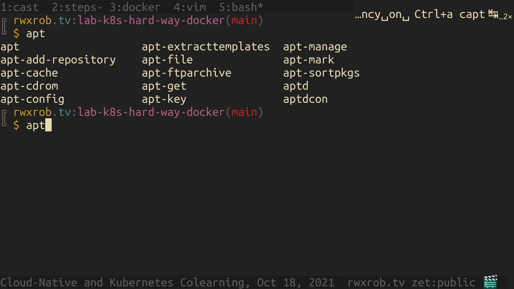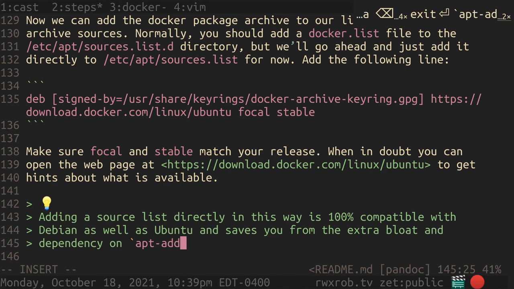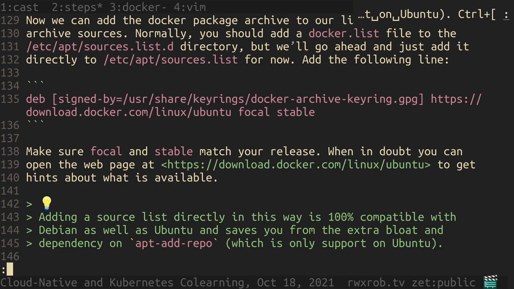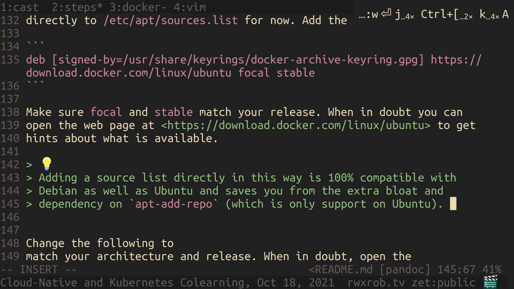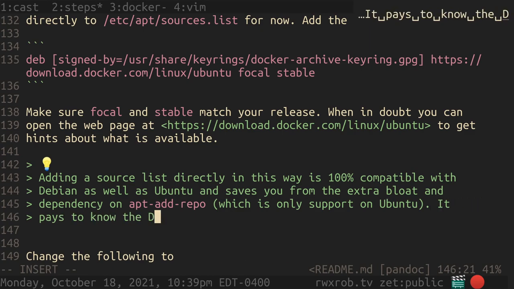Apt add repo, which is only supported on Ubuntu. So when in doubt, use the Debian way. It pays to know the Debian way of doing things.